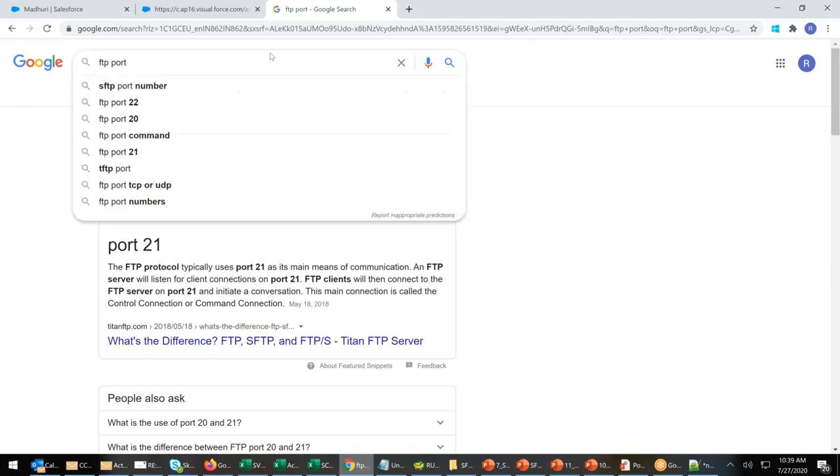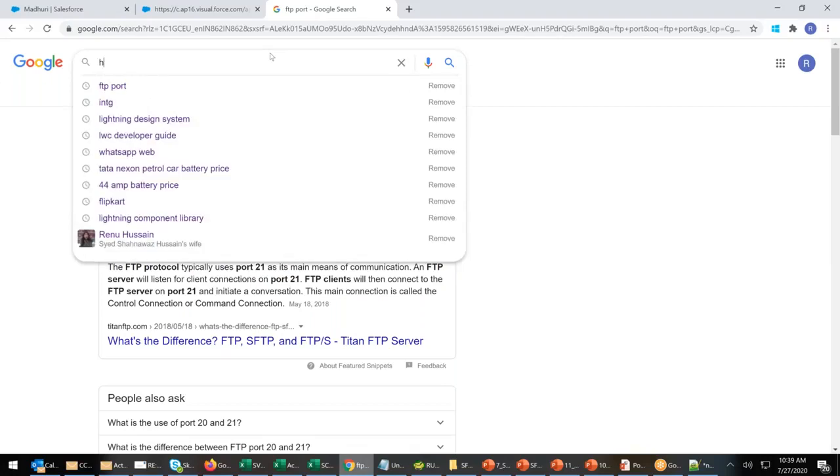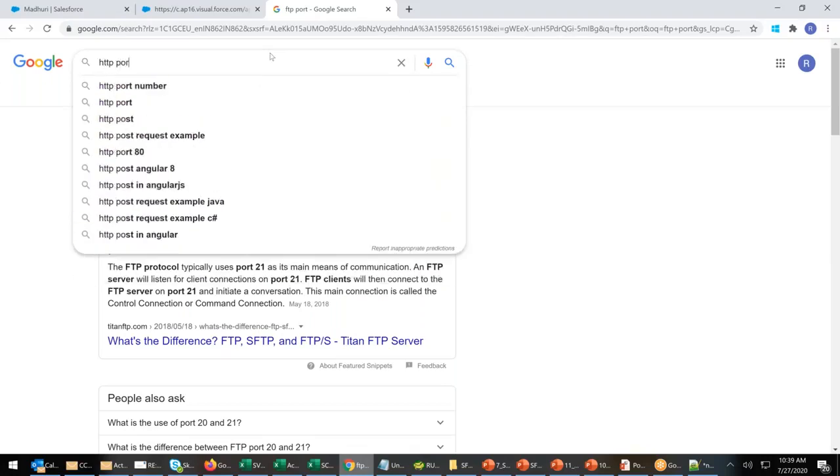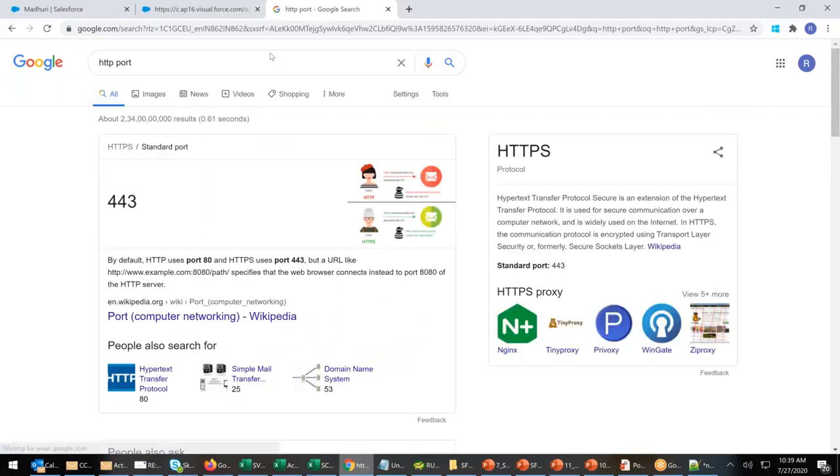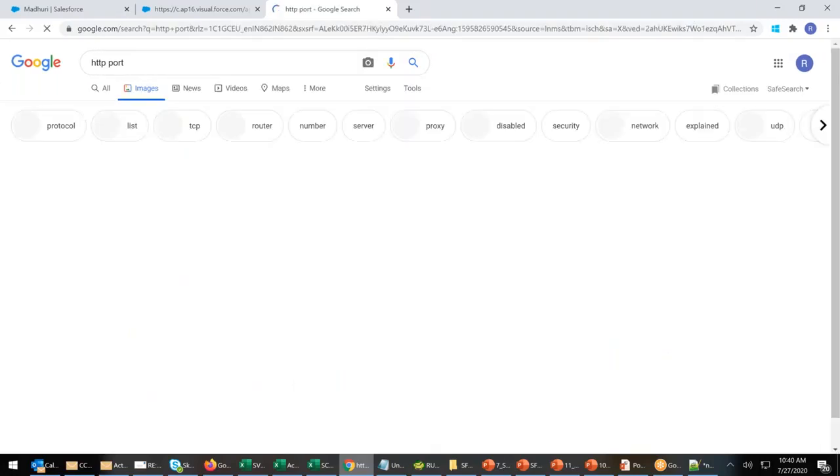Next, HTTP port. For the HTTP port number, mostly 80 or 8080 or 443 is used. Sometimes you might see port 8080. HTTP uses port number 80, 8080 or 443. They use these ports. These are the port numbers.